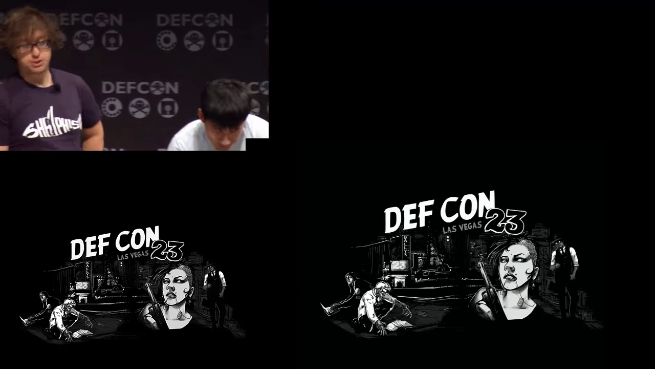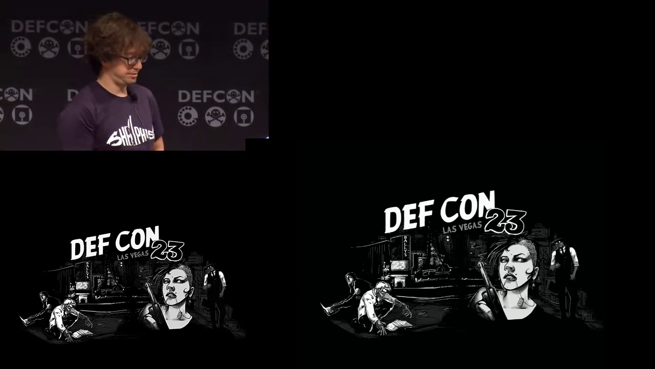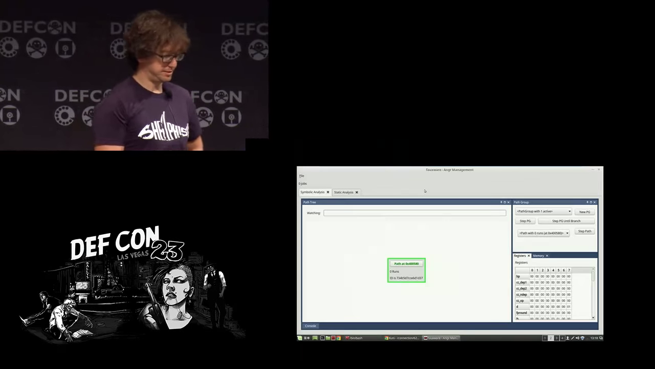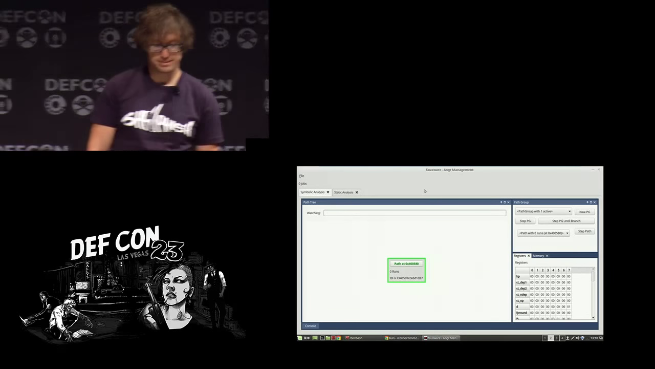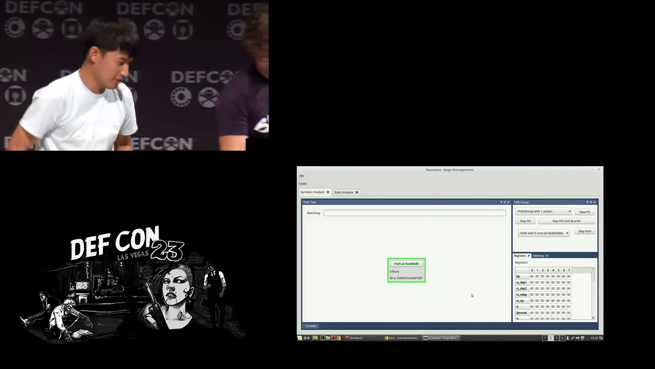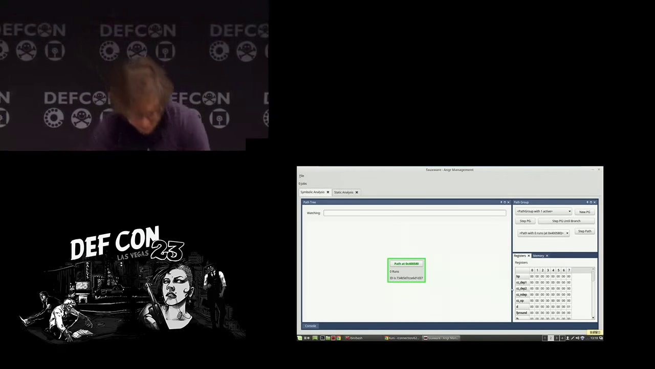So Fish uses Windows. I know it's embarrassing, but bear with us. I mean, in this kind of situation, Windows never fails. At least it's a Linux VM. Yeah, that's nice. All right.